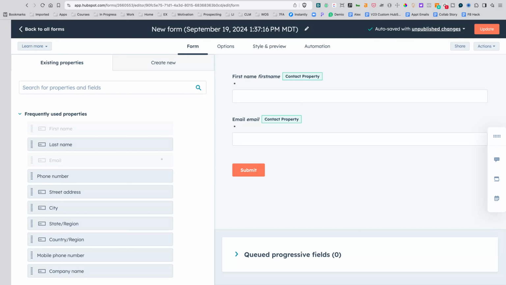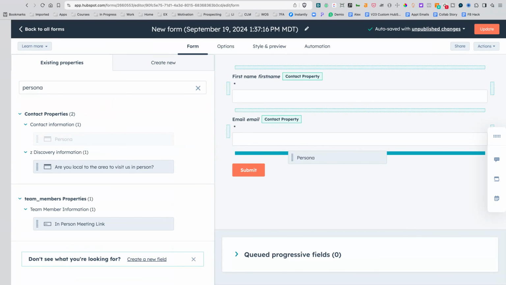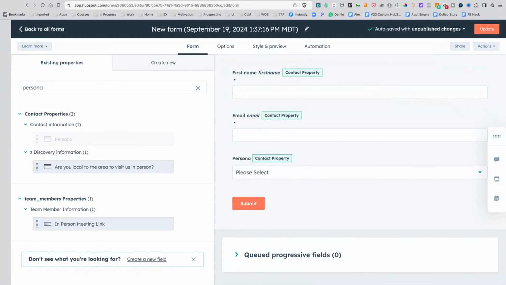Okay, so now what we want to do is add in our persona field. I'm going to go over on the left into the search for properties box and search for persona. Then I'm just going to drag that property down onto my form below my email address. So if we're looking at our form now, we have persona listed and we have our drop down there. Now, the problem that we have currently is that persona doesn't mean anything to a potential home buyer. Unless you're in marketing, you don't really know what a persona is.